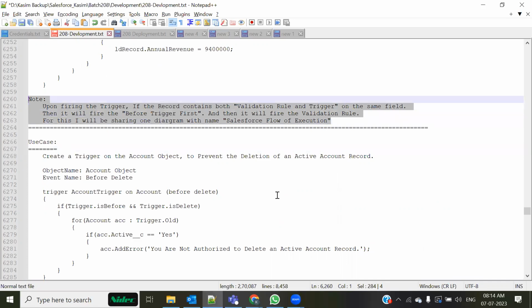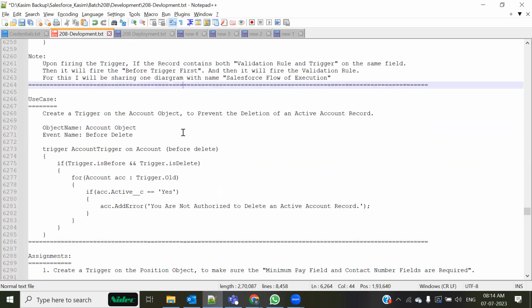This is one tricky question which they usually ask in the interview. Which one is executed first, validation or trigger? That depends on the type of trigger. If it's a before trigger, the before trigger would always execute first, followed by validation. But if it's an after trigger, the validation rule would be applied first, then the after trigger. All right.